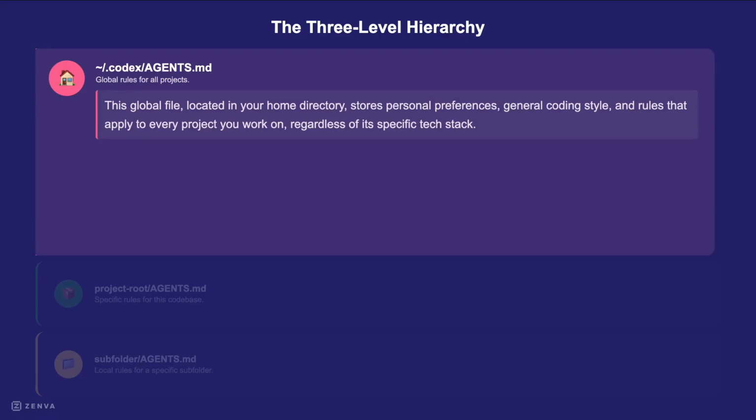First, you have your personal agents.md file. This global file found in your home folder holds your preferences and general coding style. It makes sure those rules apply to every project you work on. It's your main guide for how Codex handles your code.